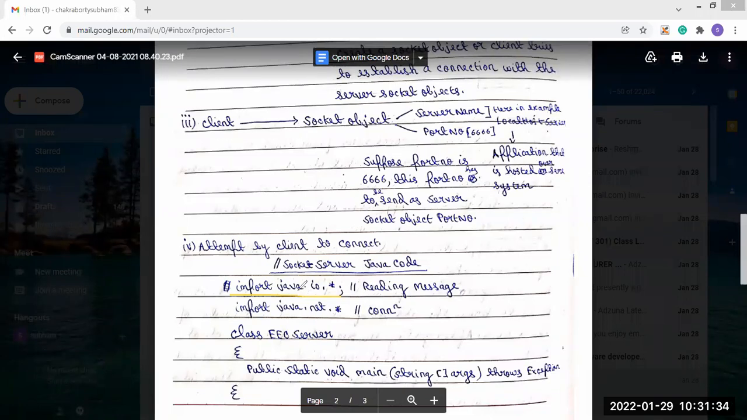So that's why we have imported the java.io package, because we want to read the message. Inside it, the input data stream class and others are present, and we basically use the input data stream class for reading the message. So that's why we have to import this package.